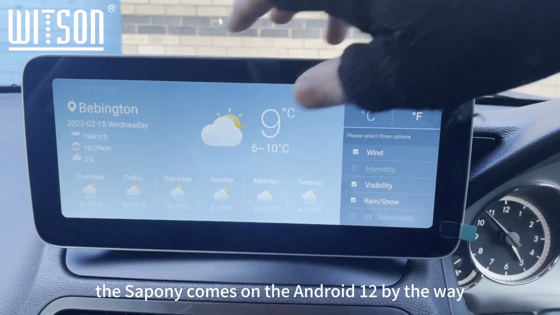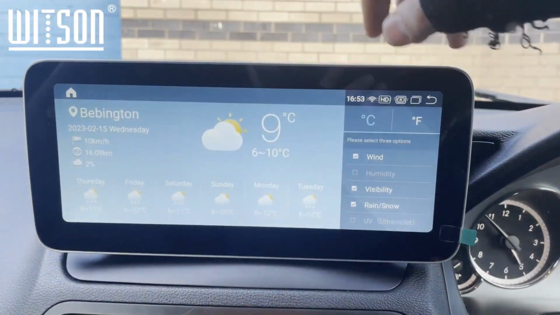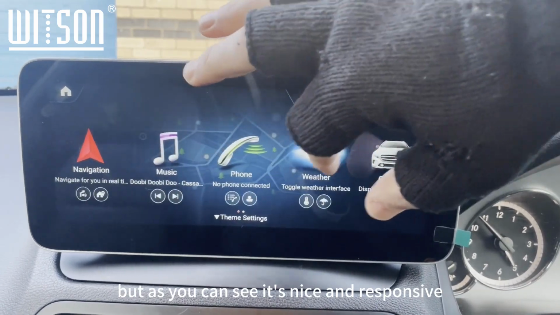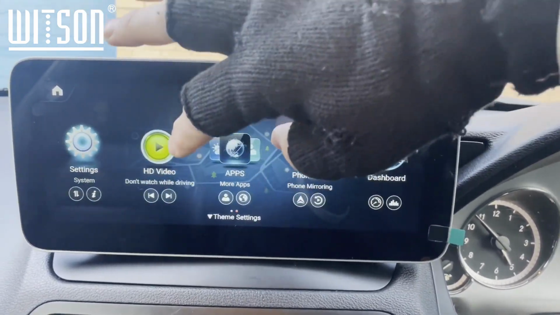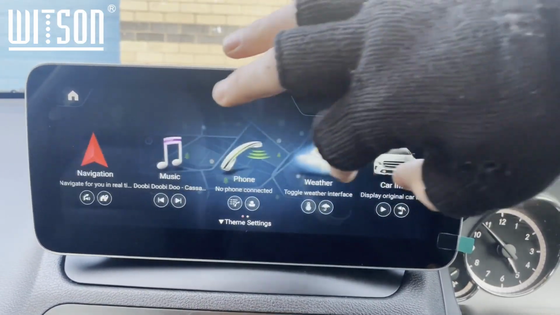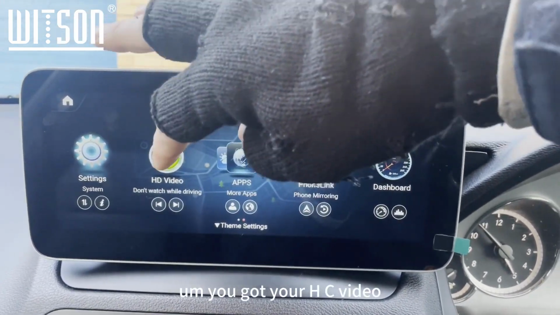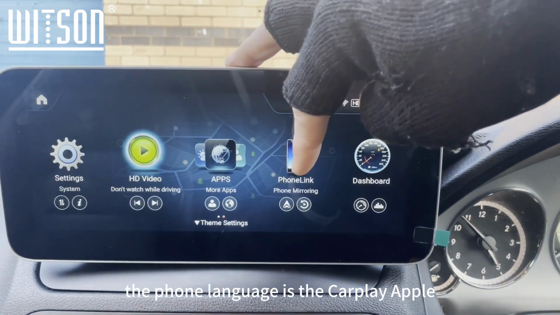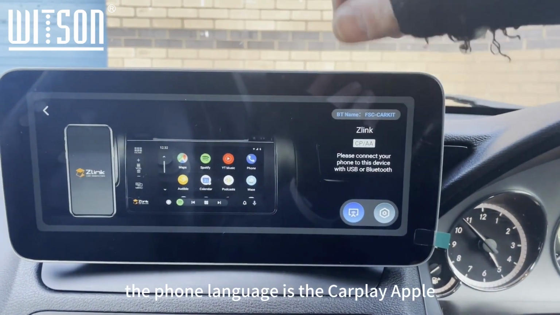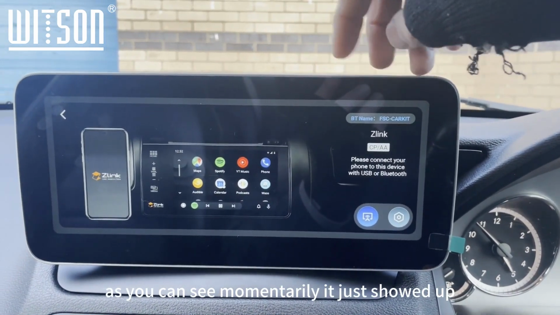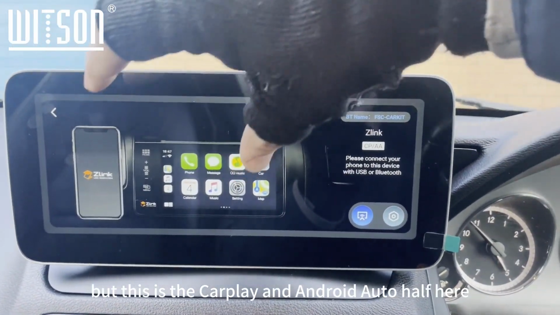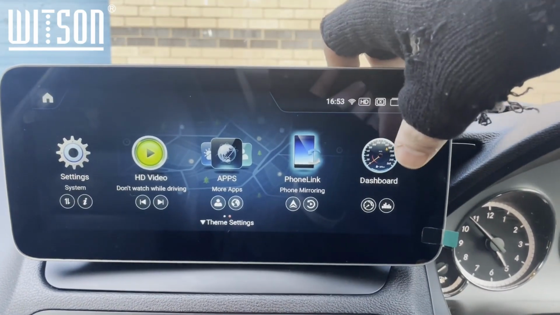This app only comes on the Android 12, by the way. You got the car info, which I've already showed you, but as you can see, it's nice and responsive. No lag whatsoever. You got your HD video if you want to put any films onto a flash pen, watch it there. Phone link, which is the CarPlay app. As you can see, momentarily it's just showed up, but I'll be truthful with you, we did do disconnecting on the other phone. But this is the CarPlay and Android Auto app here.